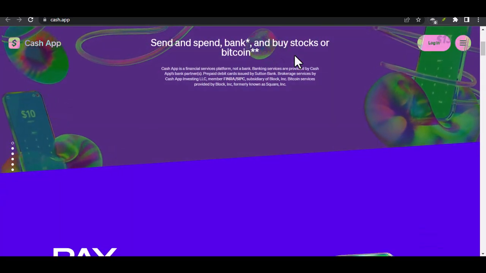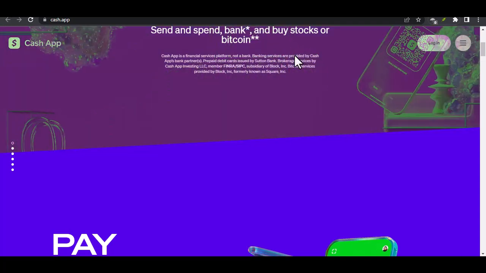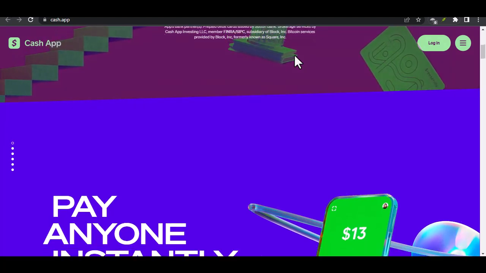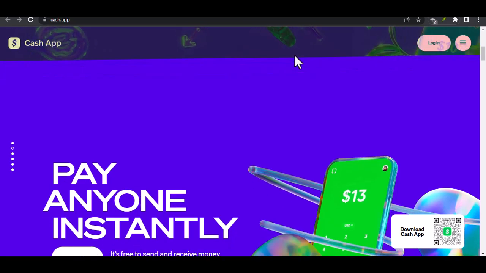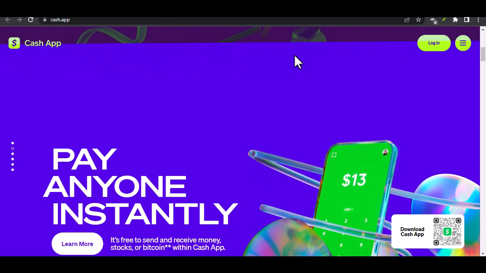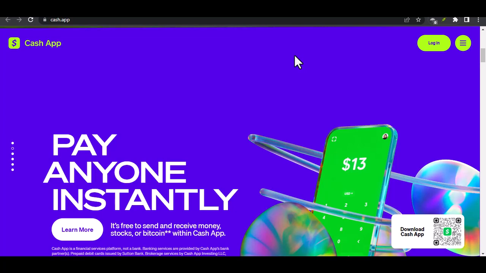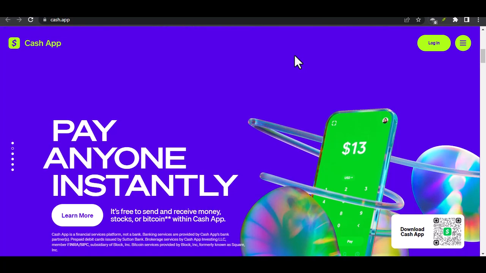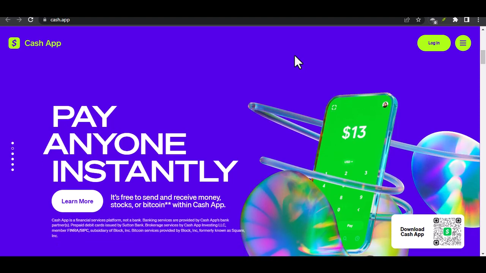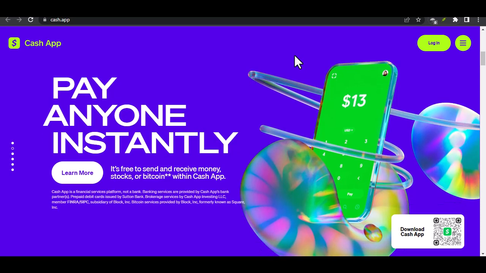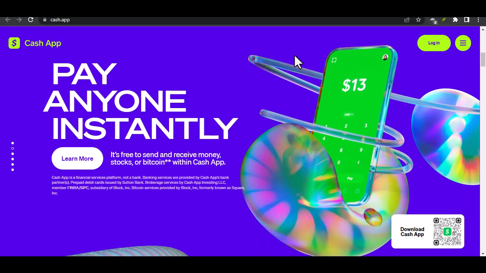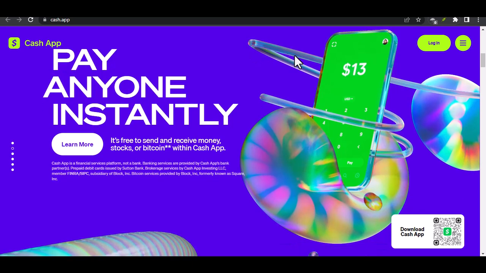So, if you're thinking, can I really use Cash App for online banking? The answer is a resounding yes. But how do you actually set it up? That's what we're diving into today. Now, before we get into the nitty-gritty, let's talk about why you might want to use Cash App as your main bank. It's fast, it's convenient, and it offers some pretty cool features that traditional banks might be lagging on. But, like any financial tool, it's essential to understand how it works before jumping in headfirst. So, let's break it down.